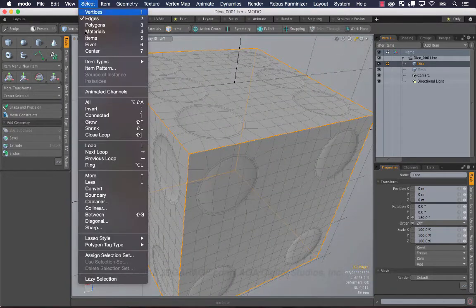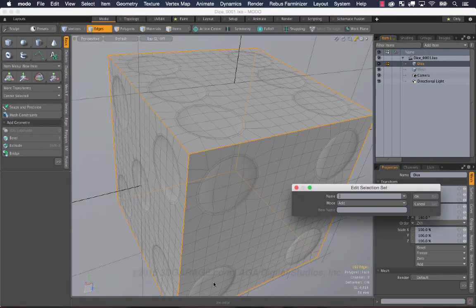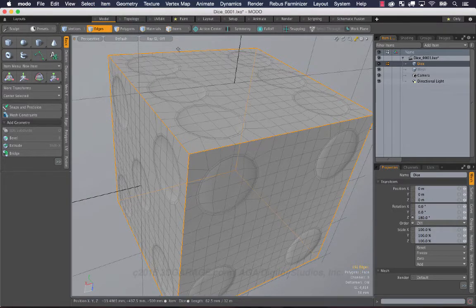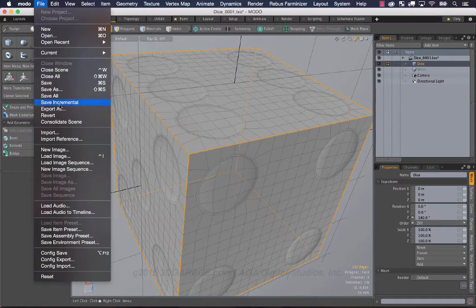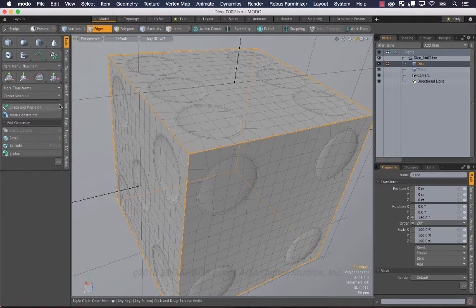I'm going to create another selection set just in case. Assign selection set. We'll call these edges. So I don't have to do that again. And then I'm going to save incrementally. So now I've got the original one with the flat selections, my second one with the bevels and then the edge selection, and now this other one is going to be our edge bevels.